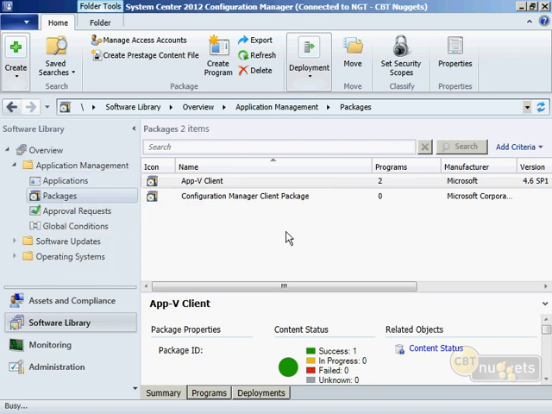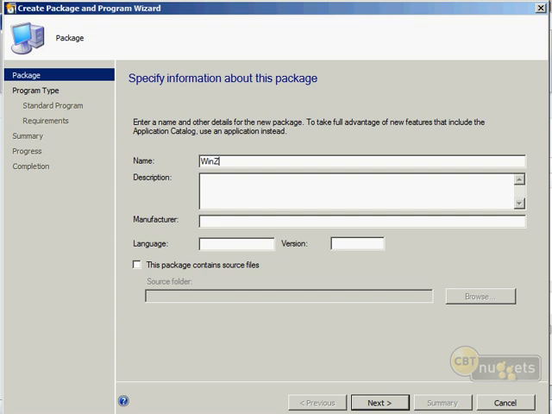If I right-click and choose to create a package, we're going to create WinZip here, and the manufacturer will be Nico Mac Computing, and language is English, and the version, I think this is version 16. These source files are currently stored in a location here on this Config Manager server. And I have to stop here because by default, right out of the box, there is no source files share that Config Manager creates automatically for you.